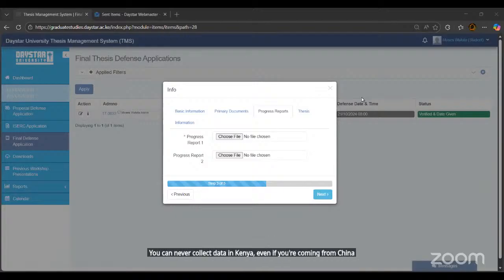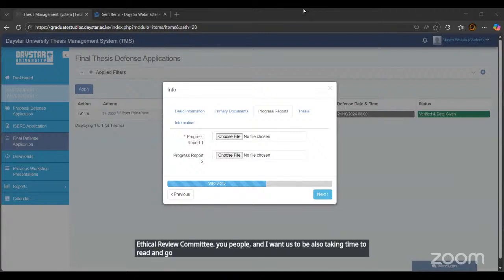ISAC means Institutional Ethical Review Committee. I want us to take time to read and go through it. The Institutional Ethical Review Committee must approve. So those two are a must.